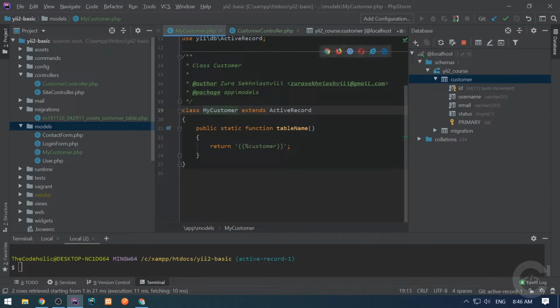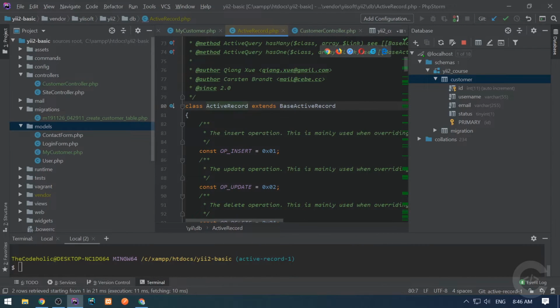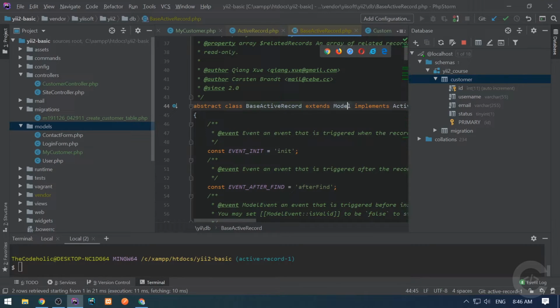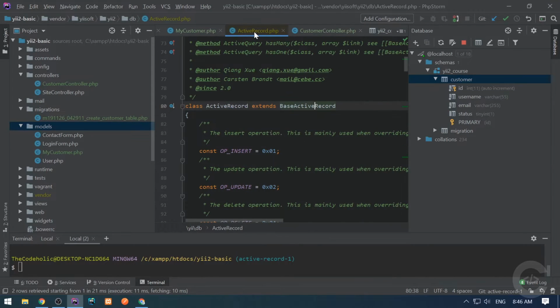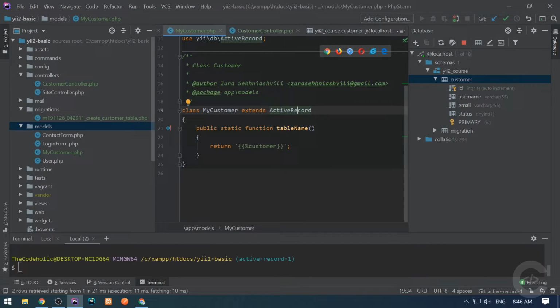As for the active record object, all active record classes are child classes of the model. So if I follow the active record, I see that it extends base active record, and the base active record extends a model. And I do have a video on models, so you can check it out if you don't remember. But models can be used in forms, and they also let you apply rules to the model, which will be used also for active record.